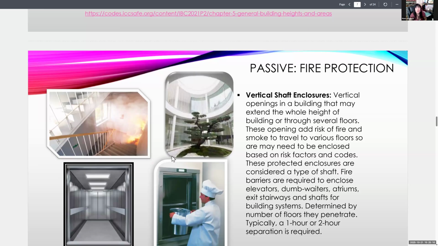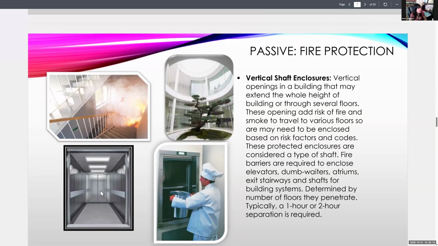Okay, more stuff. Now we're going to talk about those vertical shafts, which is things like the stairwells and the elevators, dumbwaiters. That's like a vertical shaft, right? So vertical shaft enclosures are vertical openings of a building that may extend the whole height of the building or through several floors. Might not be the whole thing. These openings add risk of fire and smoke travel to various floors. So they may need to be enclosed based on risk factor and codes. These protected enclosures are considered a type of shaft. So we call these vertical shafts, anything that penetrates from floor to floor.